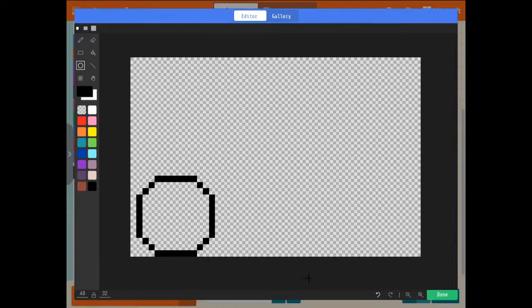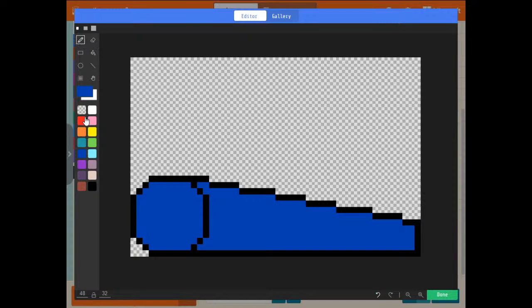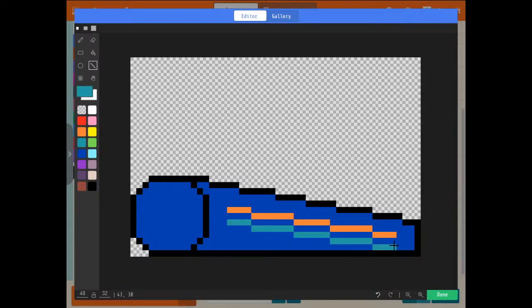Again, I'm just going to make this rough, not too neat. I just want something quick and easy so I can show you all the fun stuff. And a little bit of colour just to make it stand out. Let's add some orange in there. Maybe some turquoise. Maybe some... Oh, you know what, that'll do.